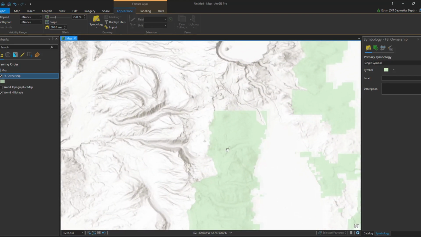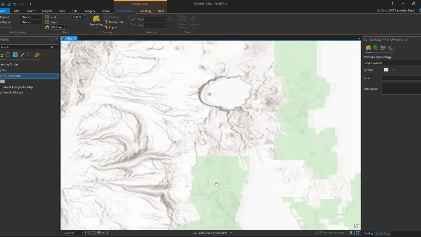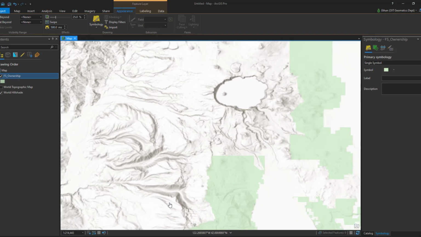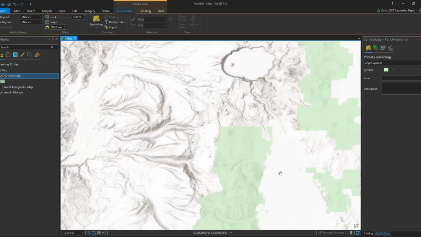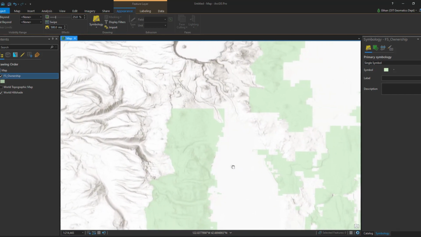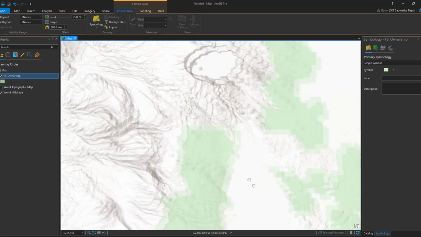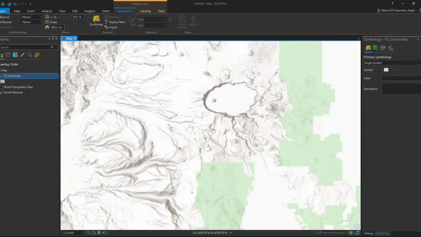But there's a little bit of a problem. The hillshade that doesn't have anything over the top of it's more prominent than the hillshade that's underneath this because there's a layer on top. You see that? And this would draw the viewer's eye to these non-Forest Service locations more, and that is not what we want.